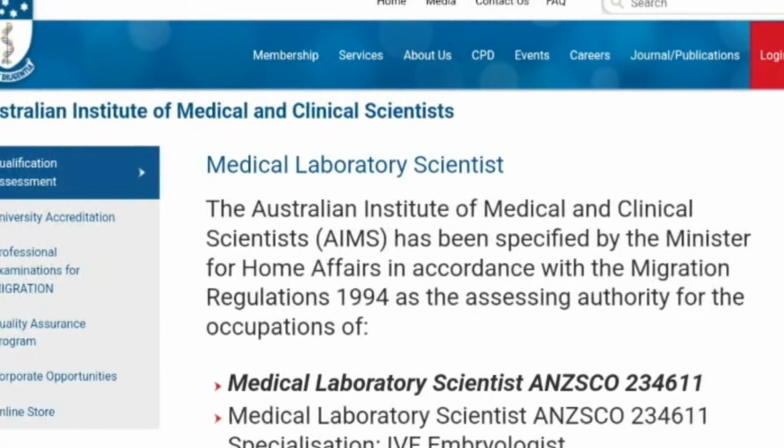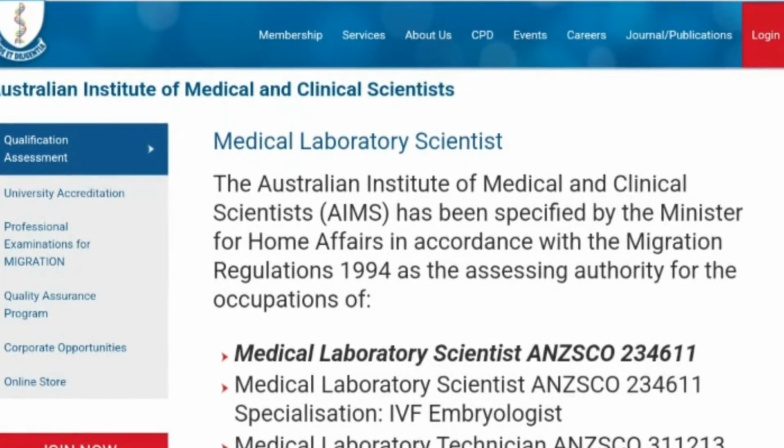Get all your documents prepared once you've written your English proficiency exam. The English proficiency exam could be IELTS or PTE. People go for PTE because it's quite easy to pass. People that I know say PTE is very easy to pass. So if you want to do your English proficiency exam, I would advise you go for PTE. Then your documents, everything, you send it to AIMS.